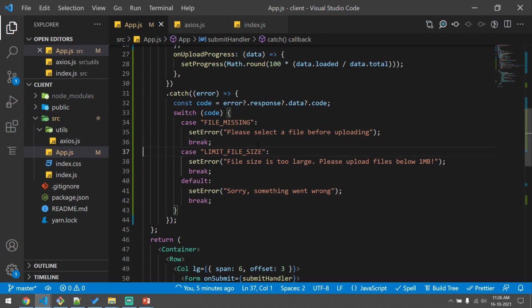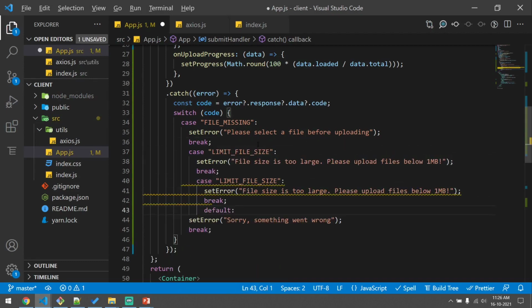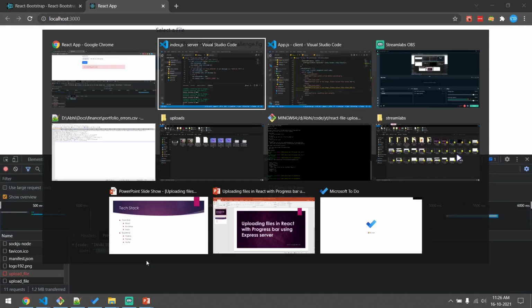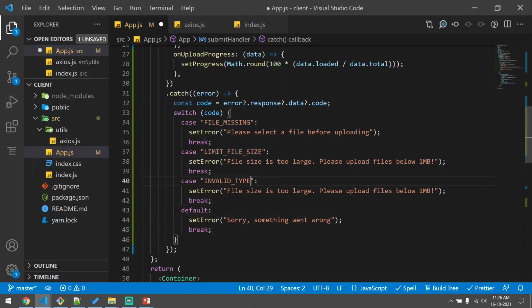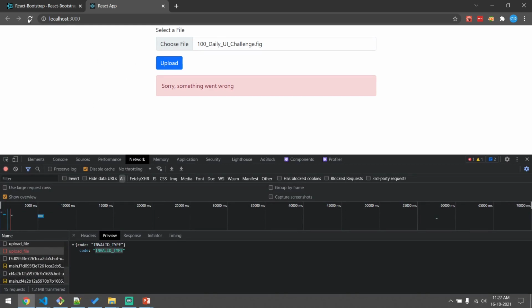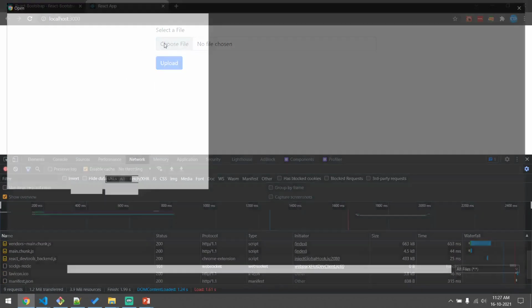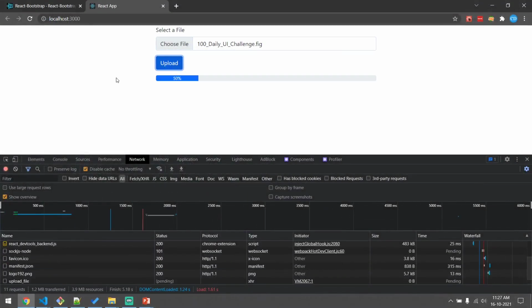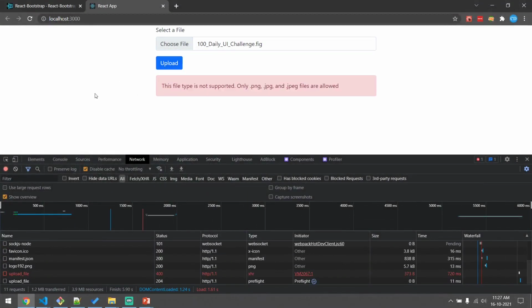And let us add that in the front end in the switch case. I'll just copy it again and I'll just copy this invalid type, and paste it here, and we'll say this file type is not supported, only .png, .jpg and .jpeg files are supported or allowed. Now let me just refresh and test that. Click on upload. Yeah, this says these files are not allowed.